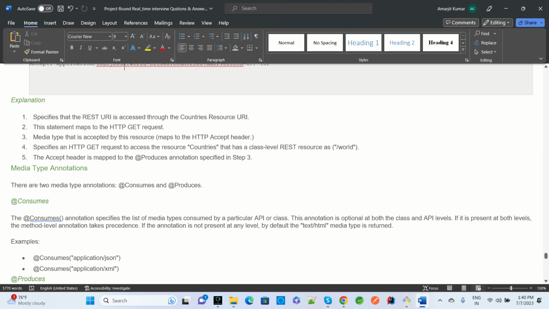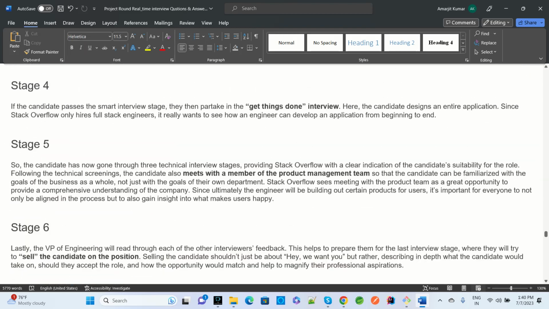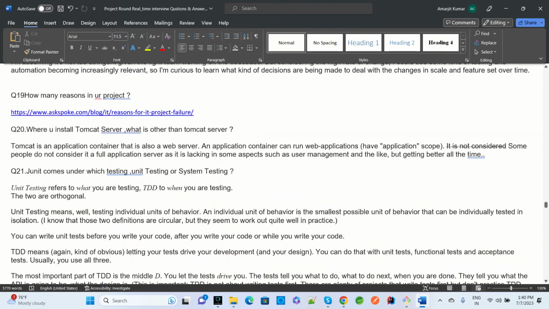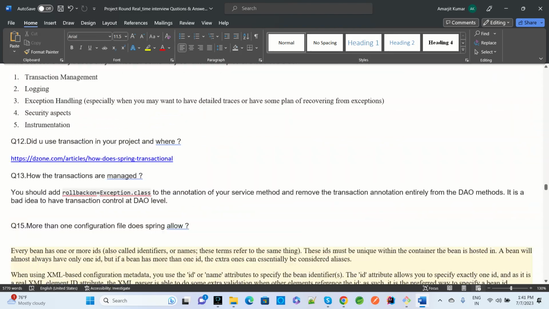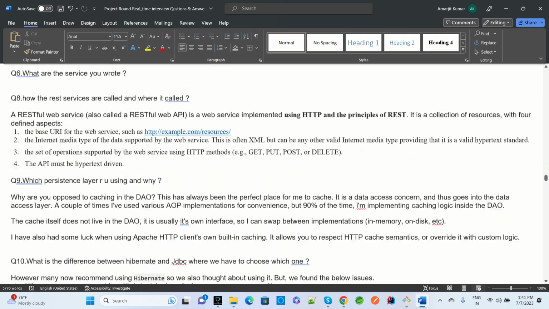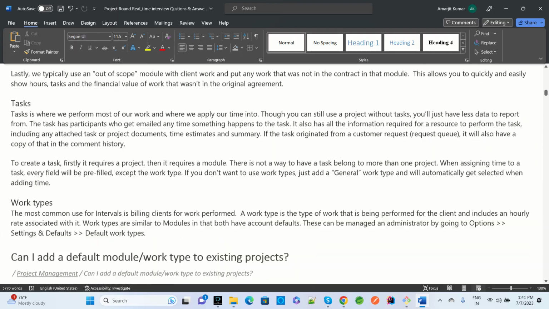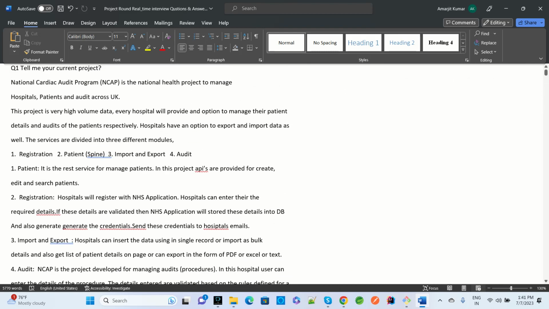Some interviewers will also consider these in the technical interview. Once you are doing the second technical interview round, in those cases they will ask some programming questions, project details, and scenario-based questions. So these are the things which I have discussed. Yeah, that's it from my side.